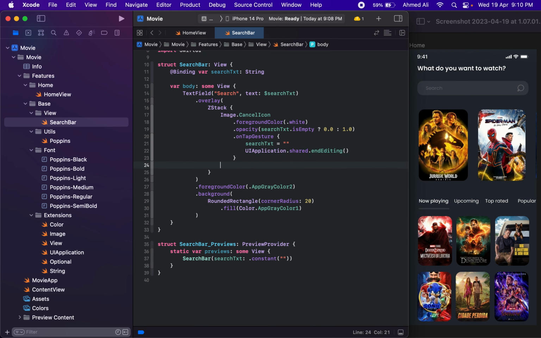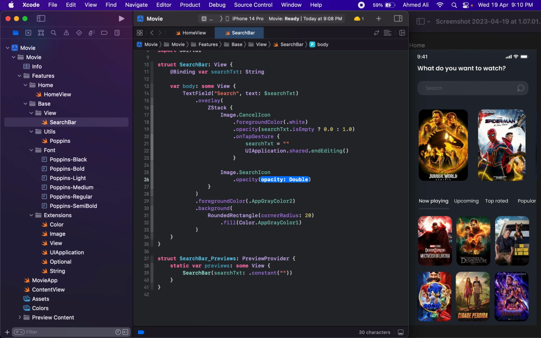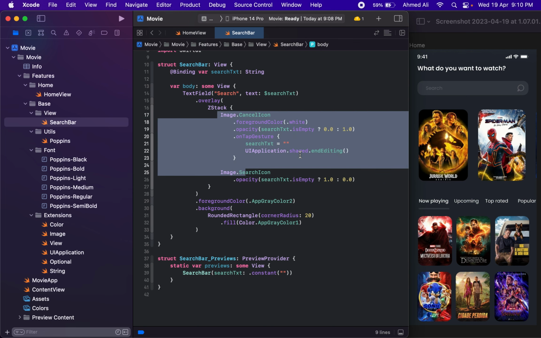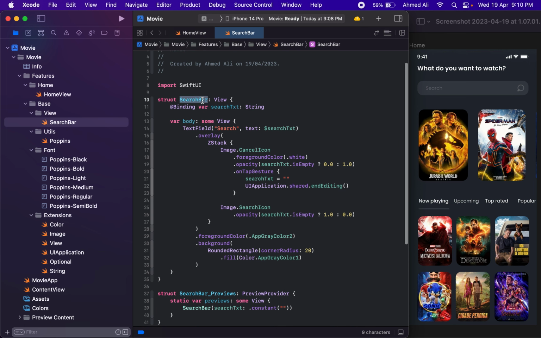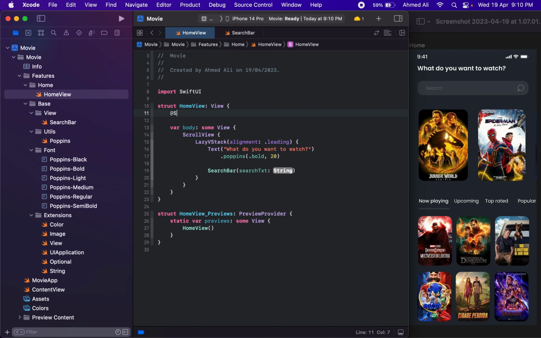And then the second image we want is the search icon, and it will be visible if the search text is empty, and if it's not empty, we don't want to show it, because at that time we will have the cancel icon. So that's it for the search bar. We need to go back to home view, and we need to add the search bar here, and let's just have a state for now. Later we will have a separate view model for it, so we won't need this state in here, but for now we can just have it.